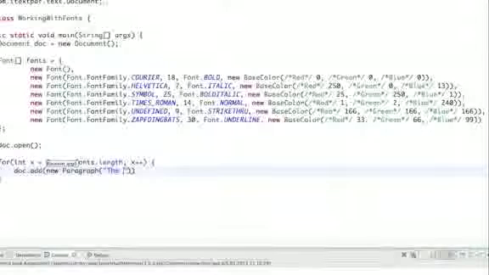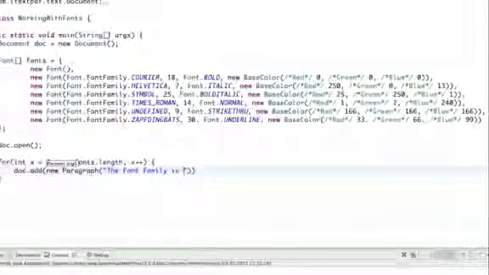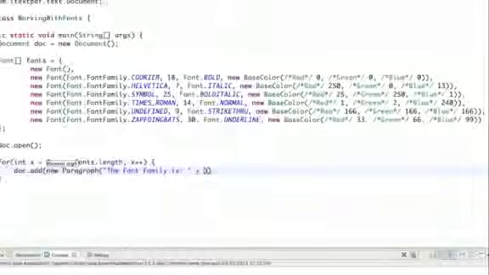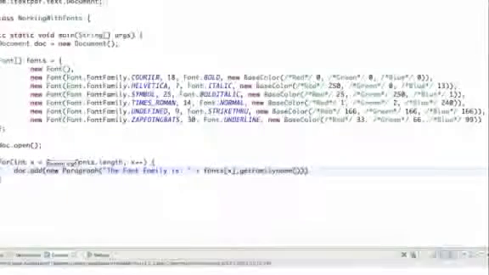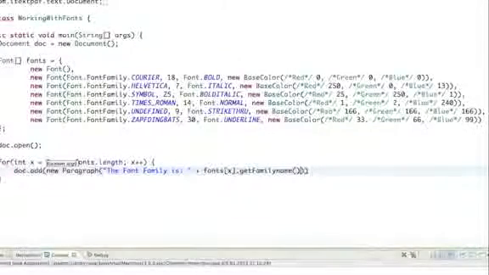the font family is, and then to get the font family from the font we have put in there, we want to say plus fonts, and then in brackets x.getFamilyName, and that gets us the family name of the font family.